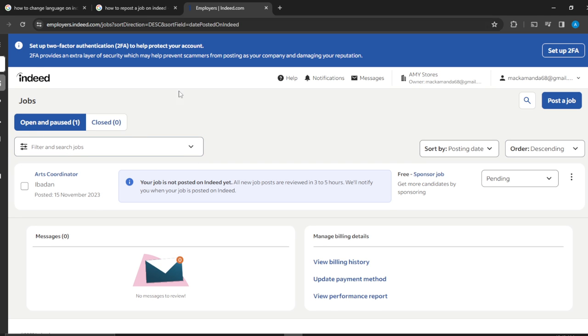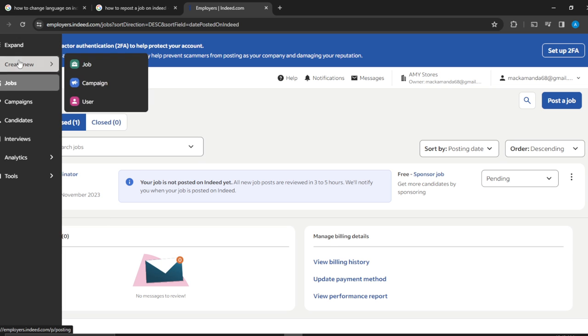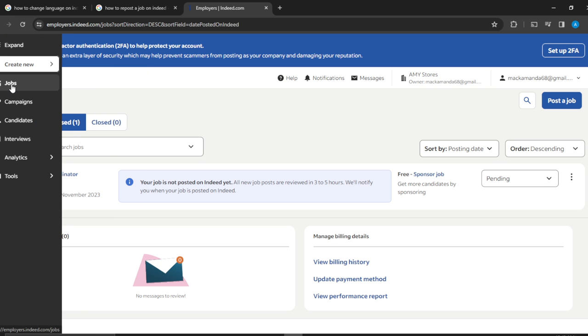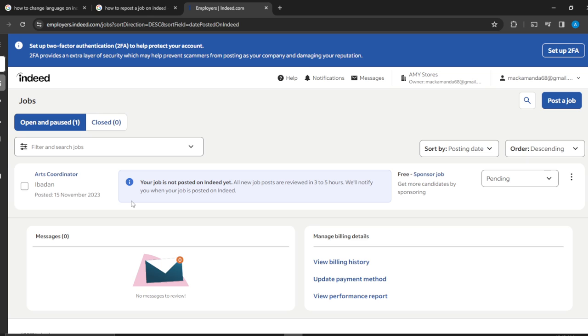All right, so just click on the left corner, click on job, and here, I have a job that I posted already, ads coordinator. It has not been approved by Indeed yet, but I just won't go through the stress of waiting. So if I want to repost this job, all I have to do is tap the top corner of the screen.